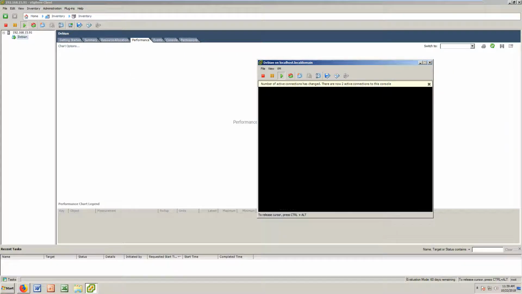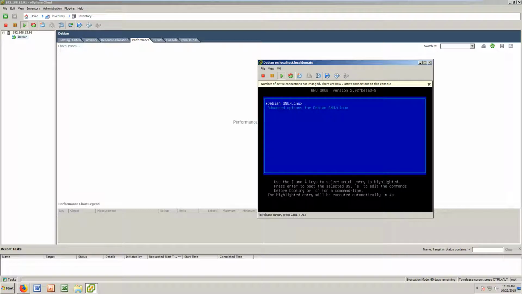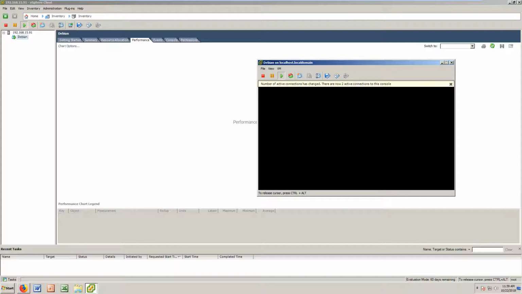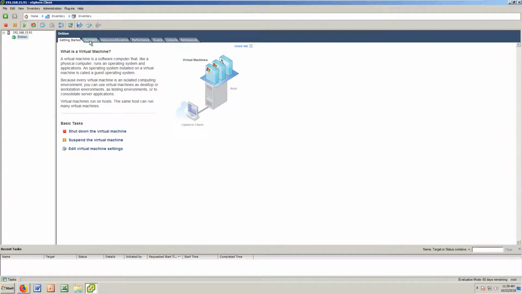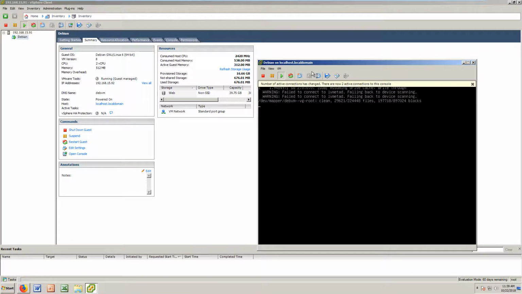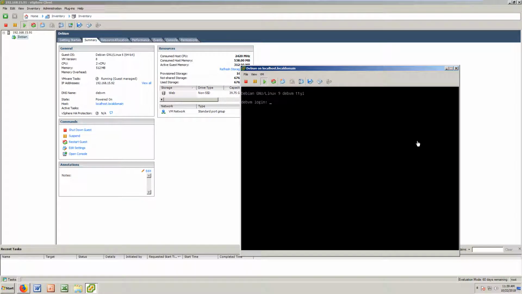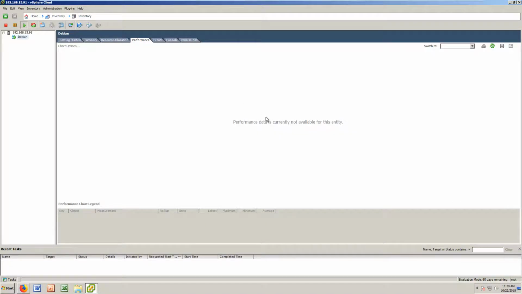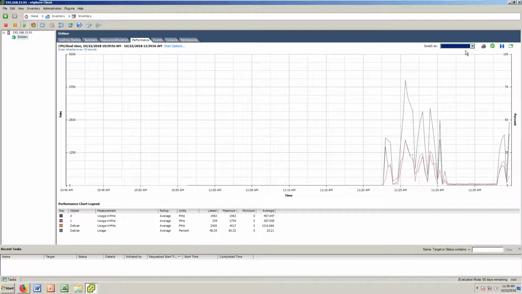Anyway, back to the summary. First of all, we have to make sure to load the RAM disk, then we can release the cursor and go to summary. It's going to wait for the VM to load. Still loading. There you go. So log in. And now if we go to performance, it's still not showing up. What do you mean? Oh, there you go.